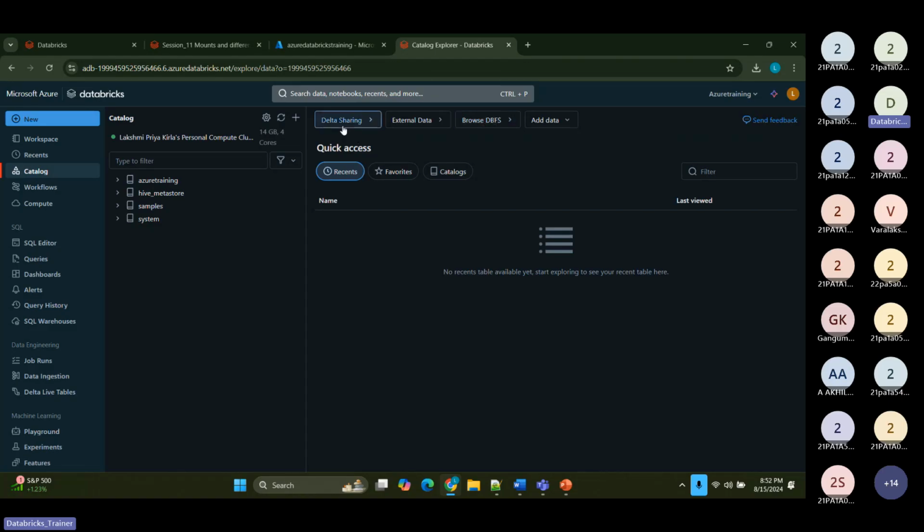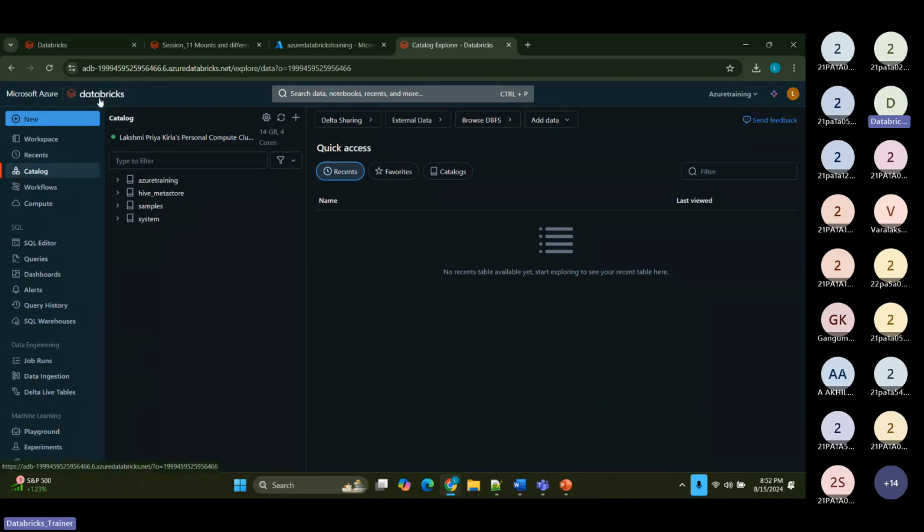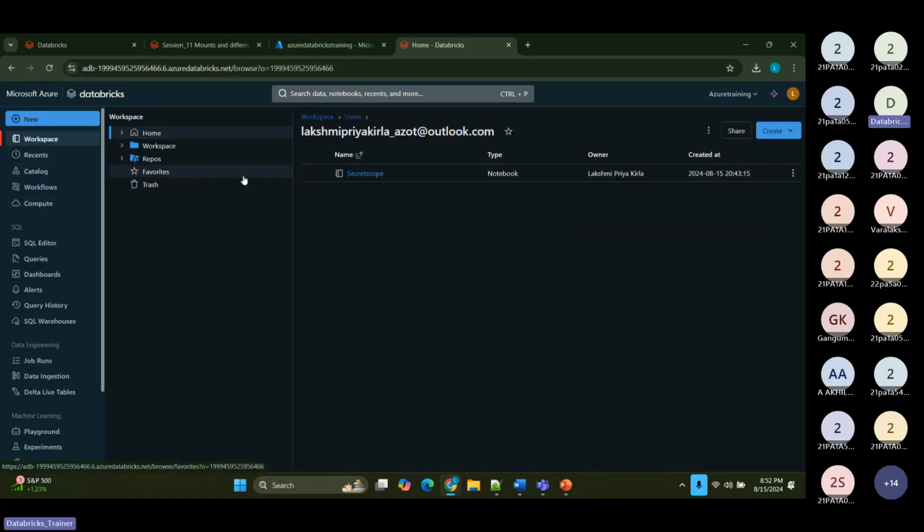Okay, this is delta sharing, this is external data, this is browse DBFS, and this is the thing through which you can add the data. So this UI is a little bit, very, very little bit different from the community version of Databricks. This is the Databricks original one. And when Databricks is integrated with Azure, that is Azure Databricks, it is a little bit different. Okay, don't worry. Where are we? Inside the workspace.